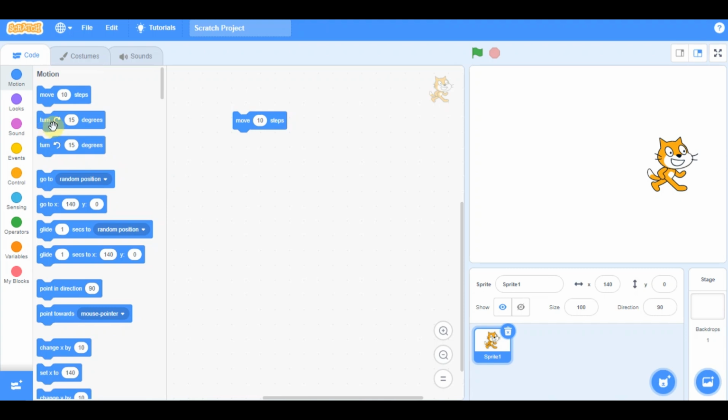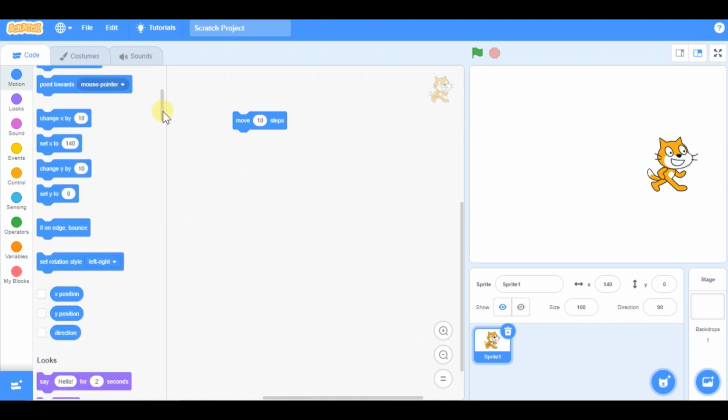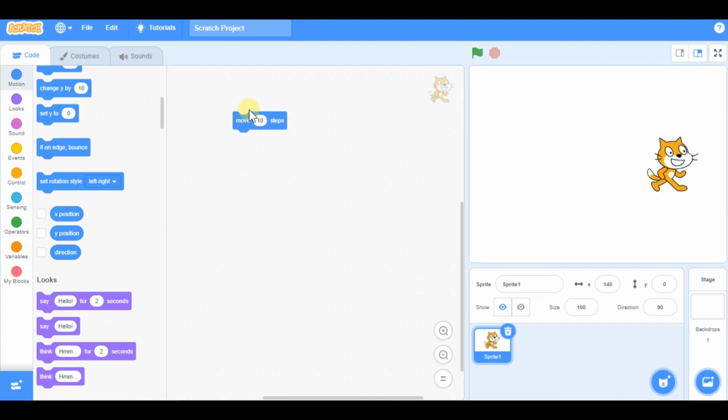If you want it to turn 15 degrees, turn 15 degrees left, go to a random position. Other options are here. You can see mouse pointer. You want it to go to a particular mouse pointer, so this is it here. Anywhere I put my mouse, this particular sprite will go to that place. So here you have lots of other ones that you can try out. Just bring them out and try them out yourself.